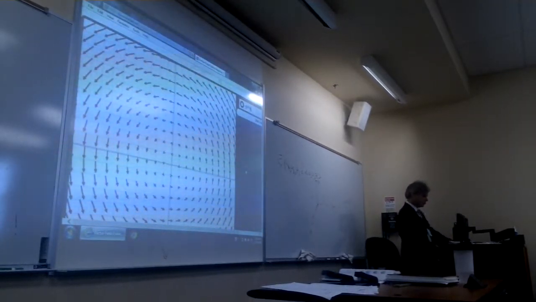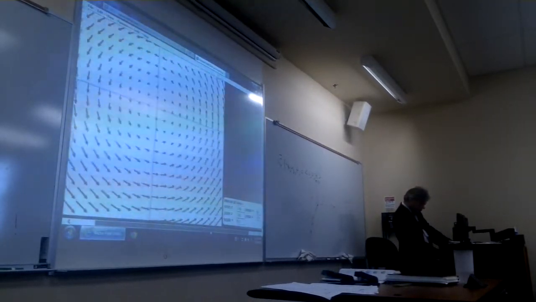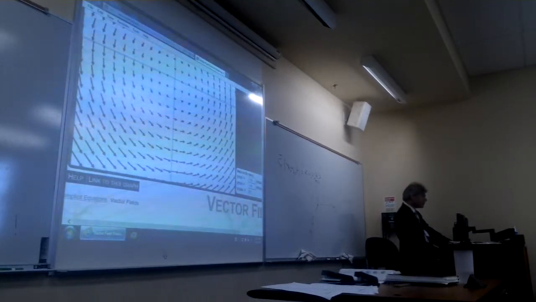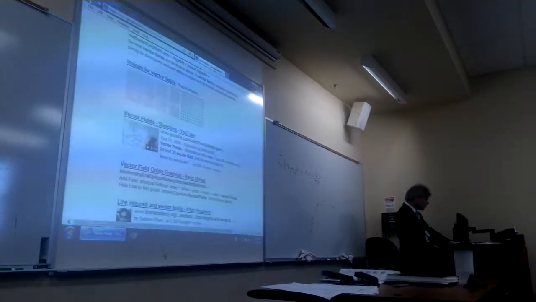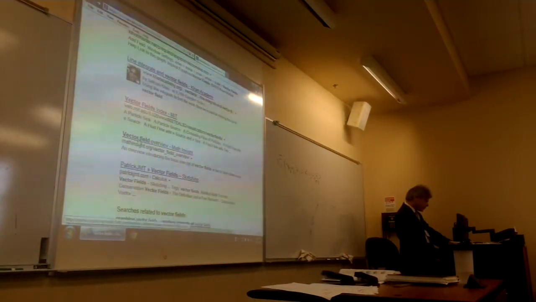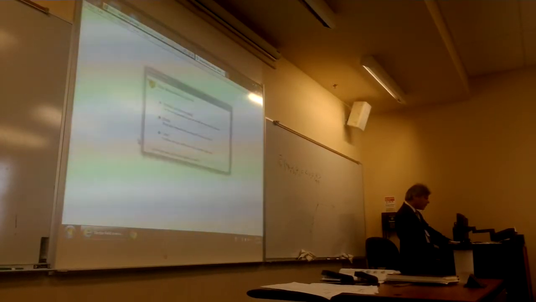Can you put it in three dimensions? I have no idea. No, probably not. This one seems to only have x and y variables. Just type into Google three-dimensional vector fields. Yeah, probably find something.